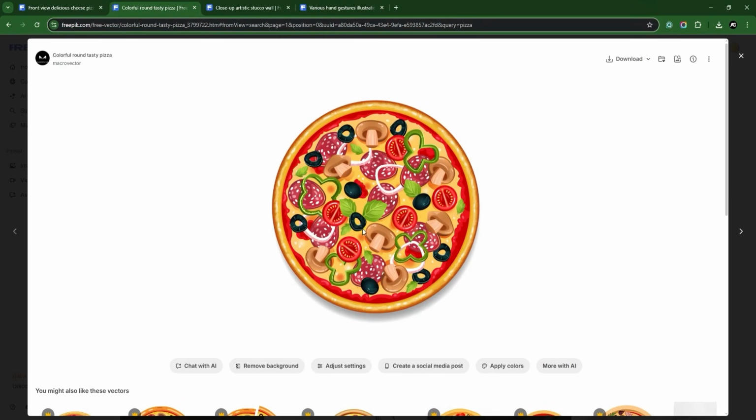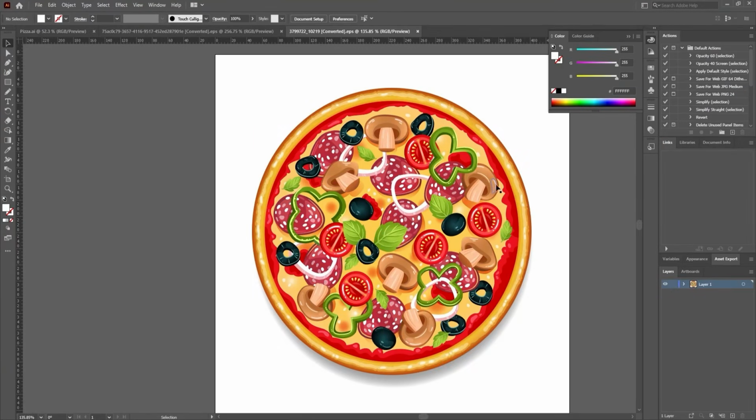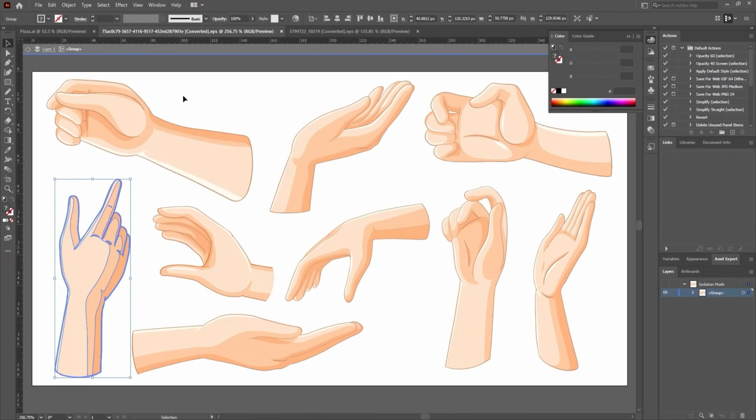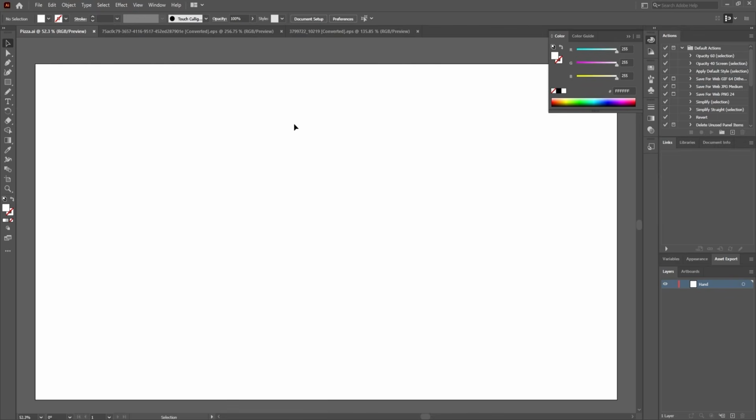So first things first, we need this pizza vector file. I have already opened it over here. After downloading, you will get this kind of file. Then you will get this kind of hand as well. Okay. And I have created our main file which we need to animate. So I have created one extra file over here. Height and width of this is 1920 by 180 and it is in RGB mode.